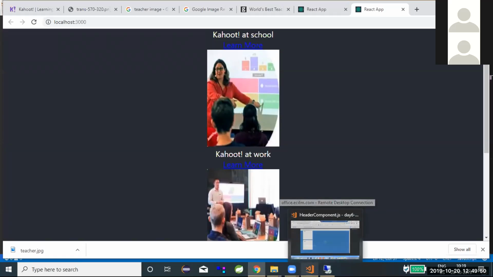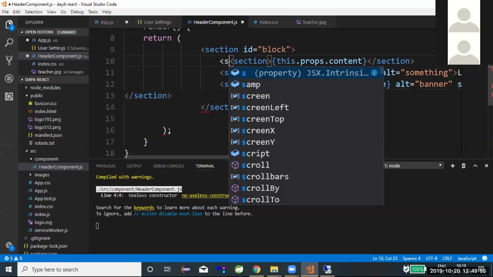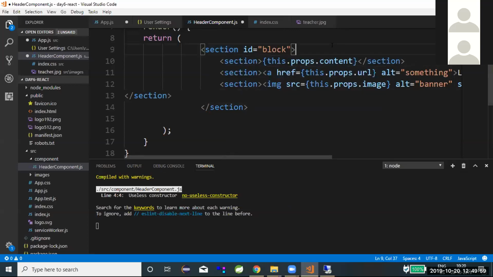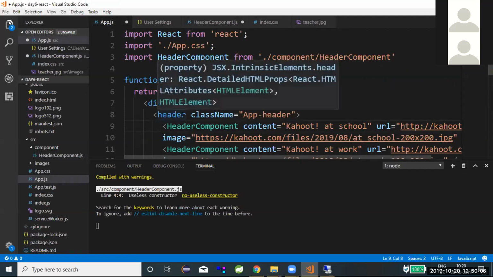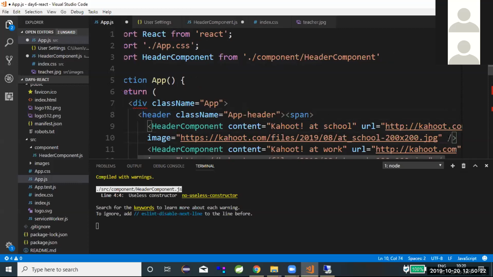Yeah, sure. So just before the section, not here. In the app.js file, here you are putting the header, right. So just before the header component, exactly. Just put it in a span. Yeah, and then I'll close the span at the end.